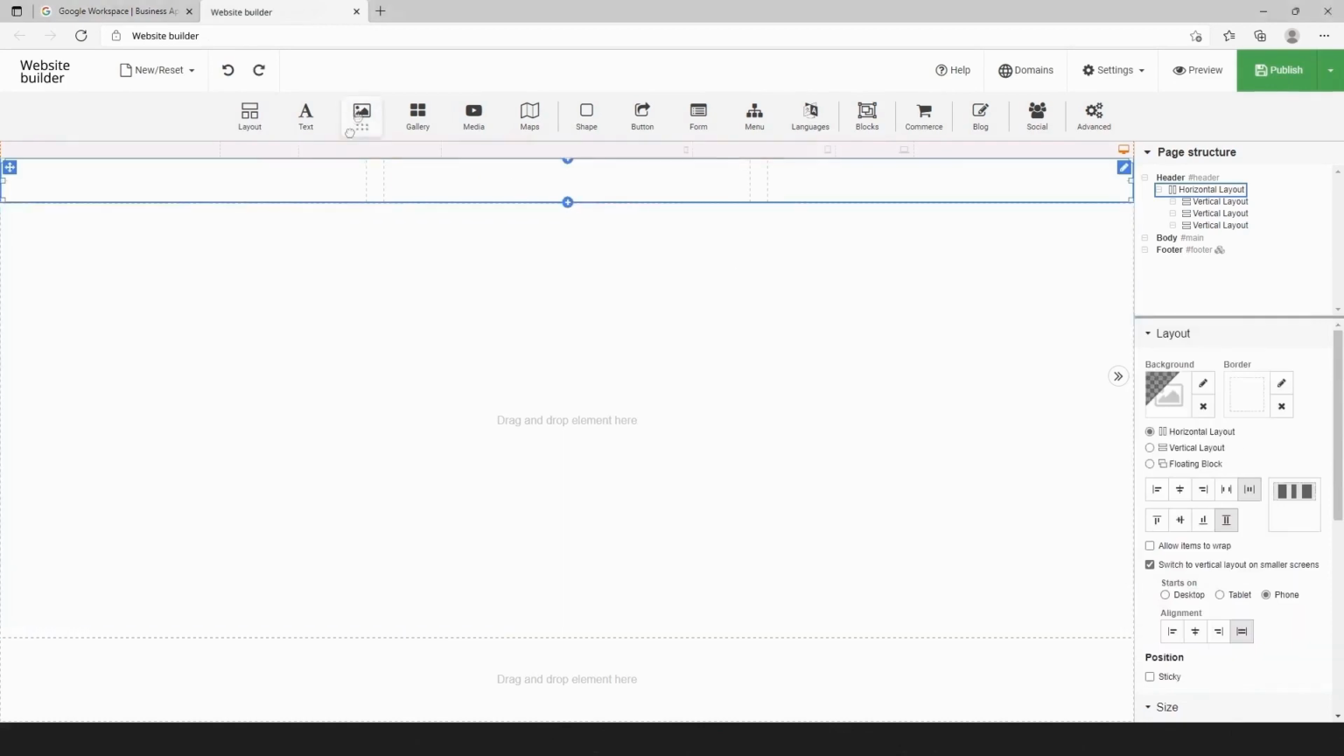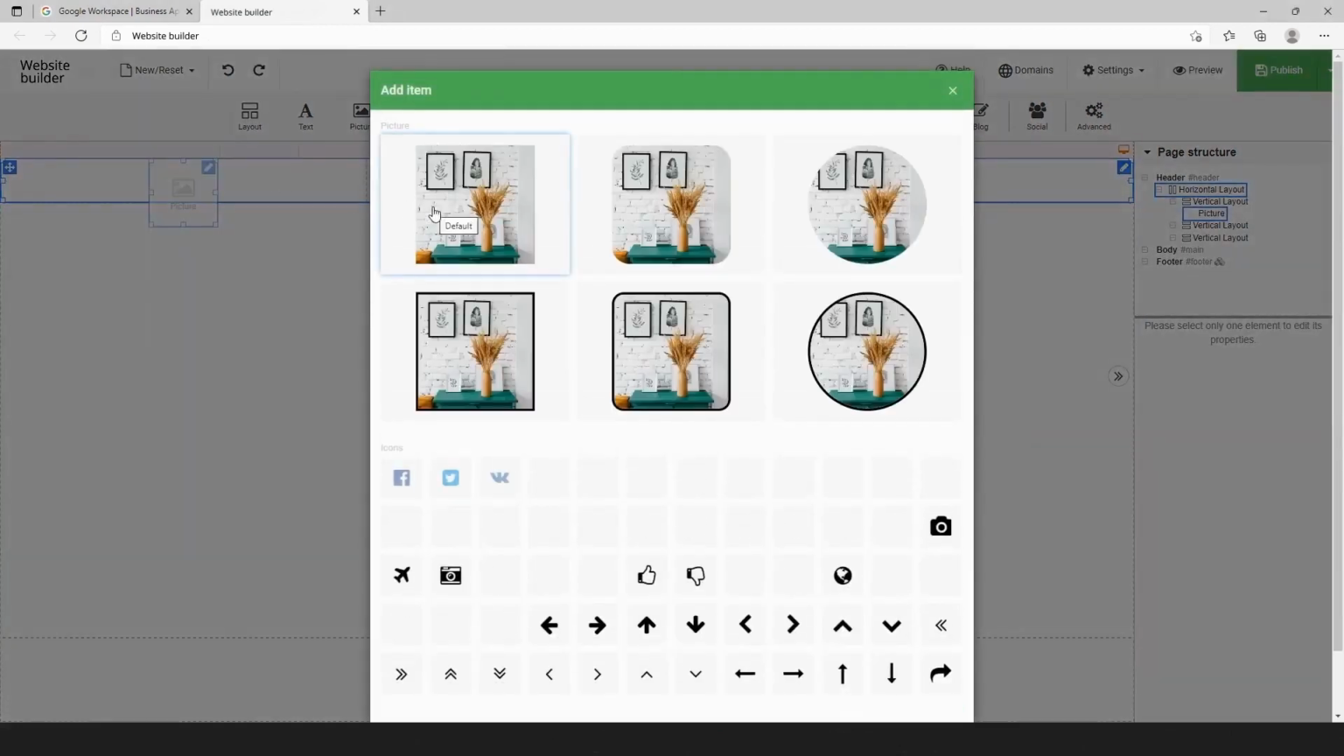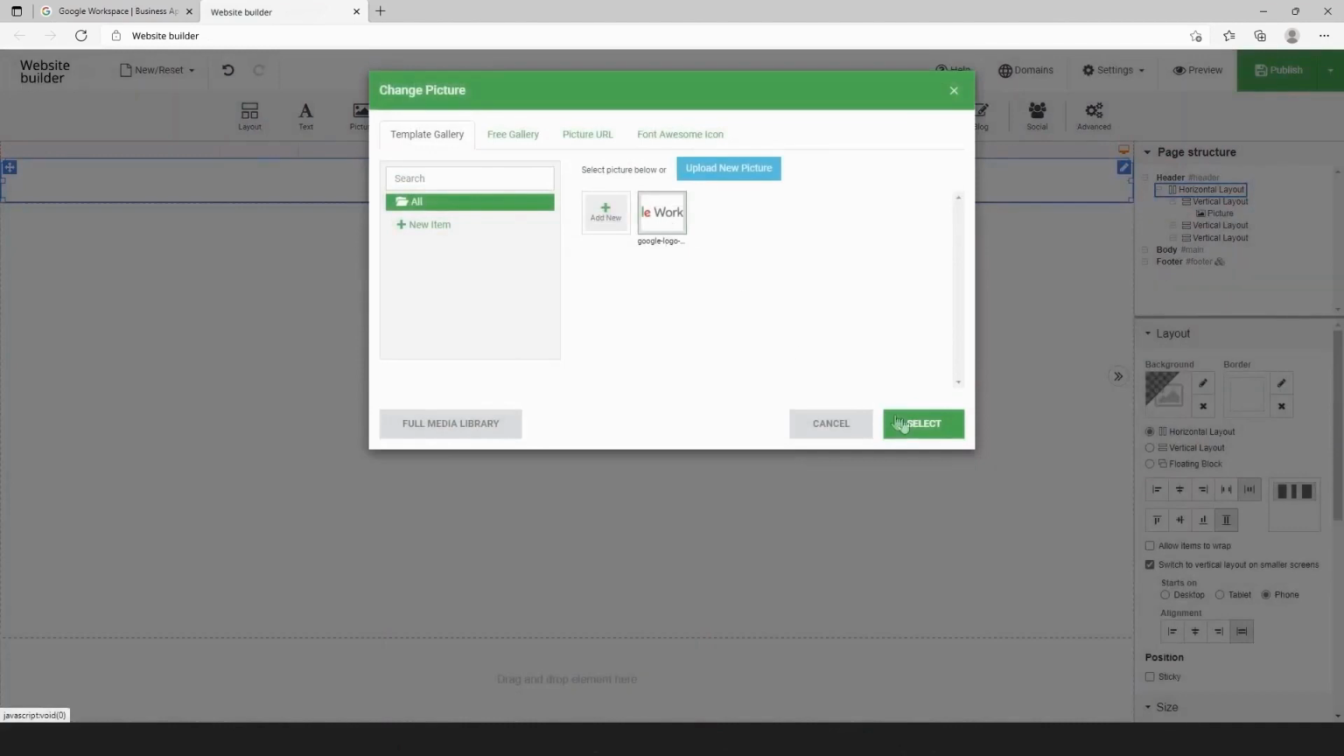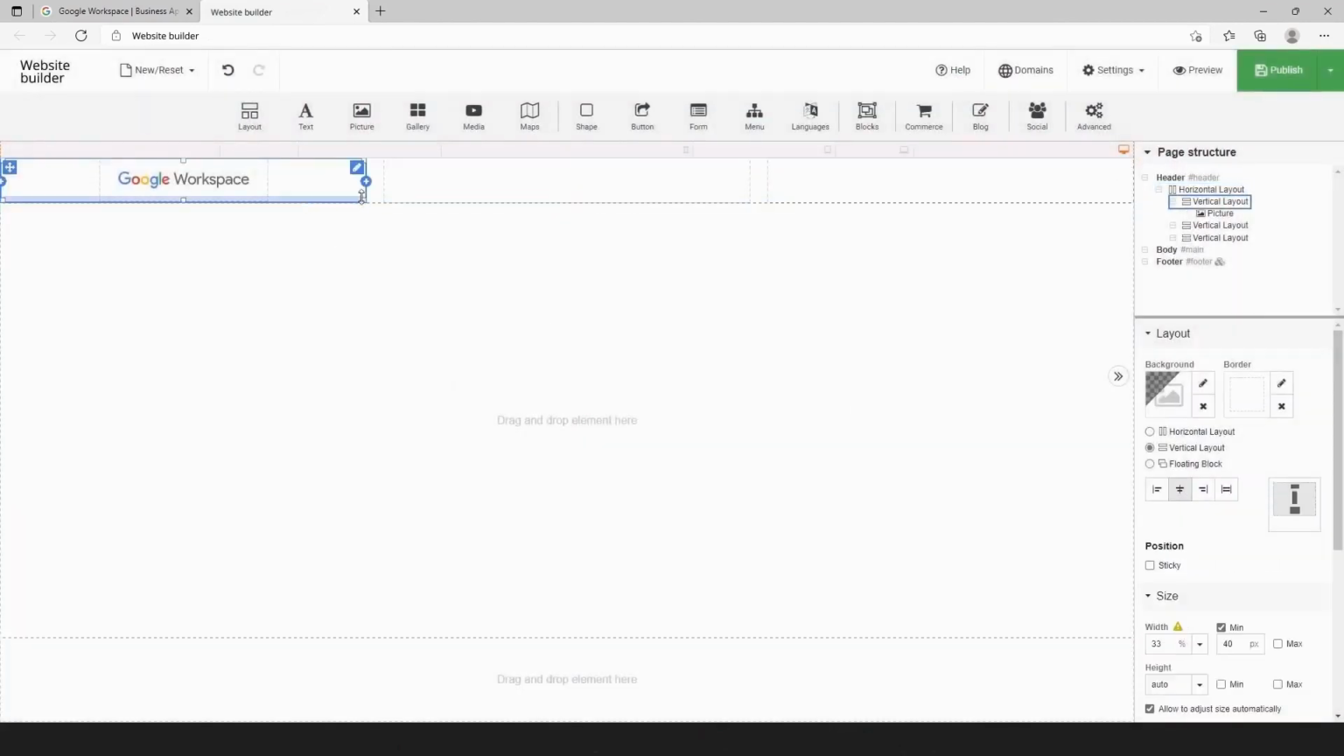Now we need to add a logo for this site. Let's choose the image plugin from the top toolbar and select the logo. Then we can change the alignment of the logo and minimize the vertical layout. Margins will help us make the precise distance between elements.